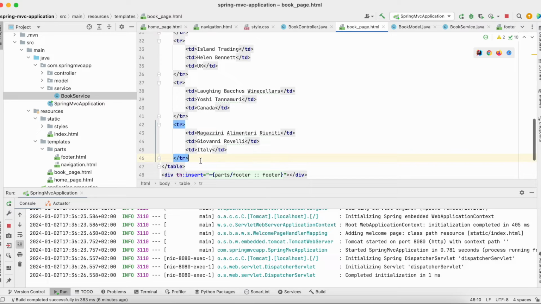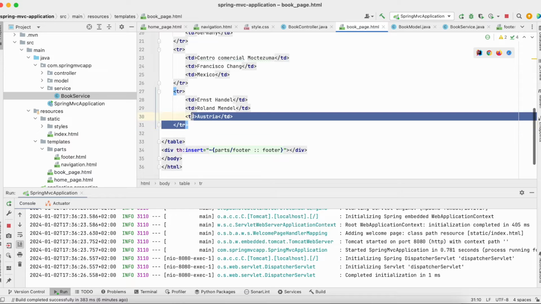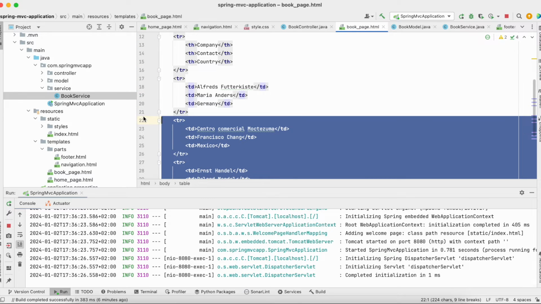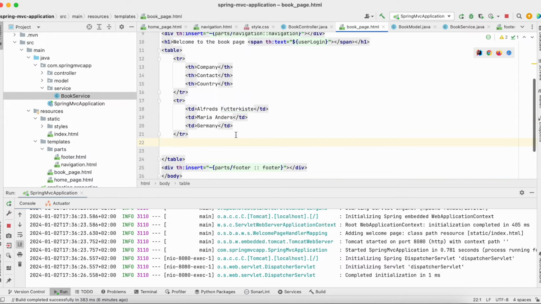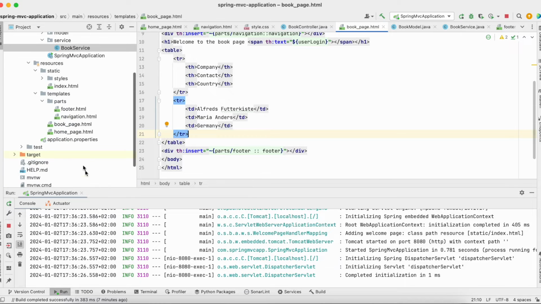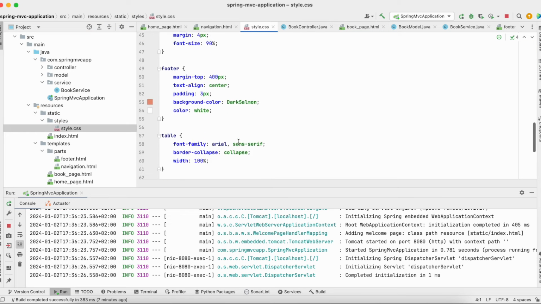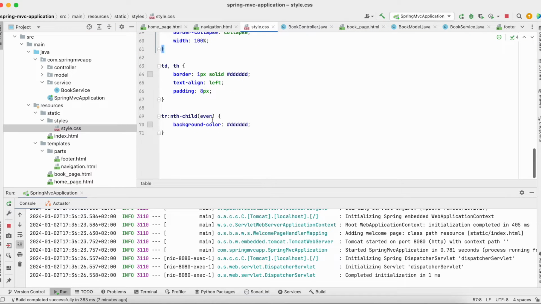As I told you, I'm not really good at front end, but for our example, that will be enough. I have already copy-pasted styles from this website and put them into the style CSS. As you can see, here I have styles for my table. And I want to use Thymeleaf th:each, just to be able to loop through the books.